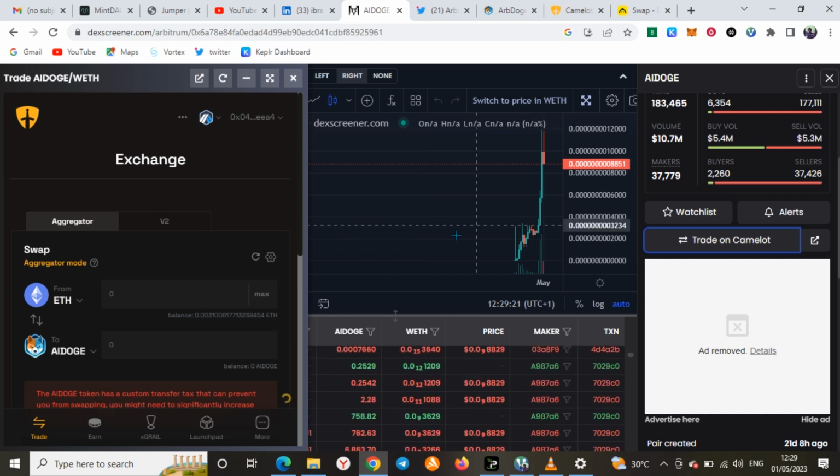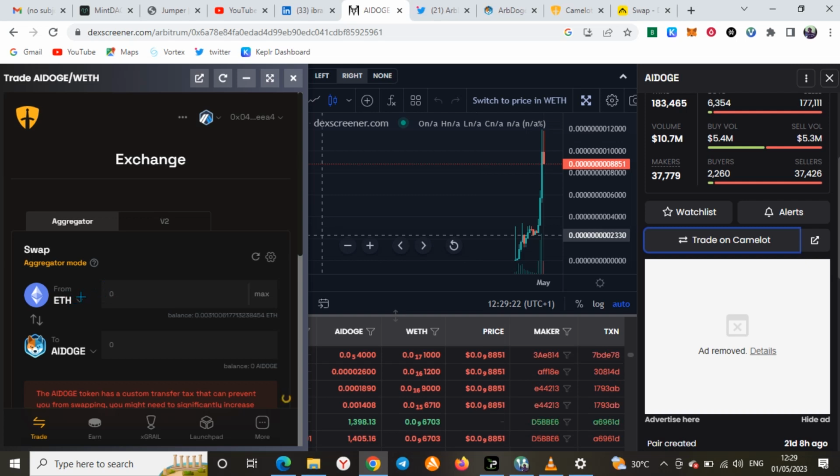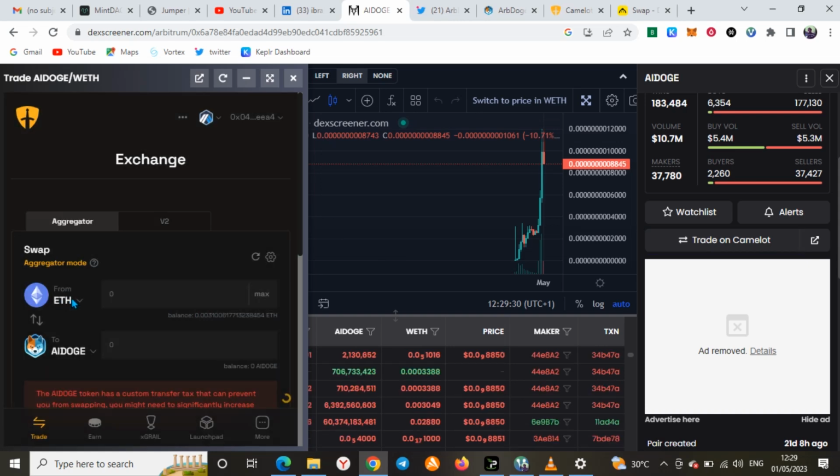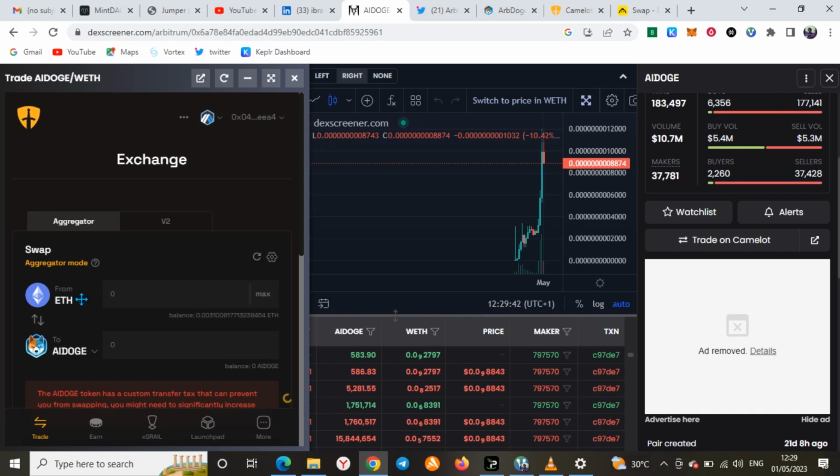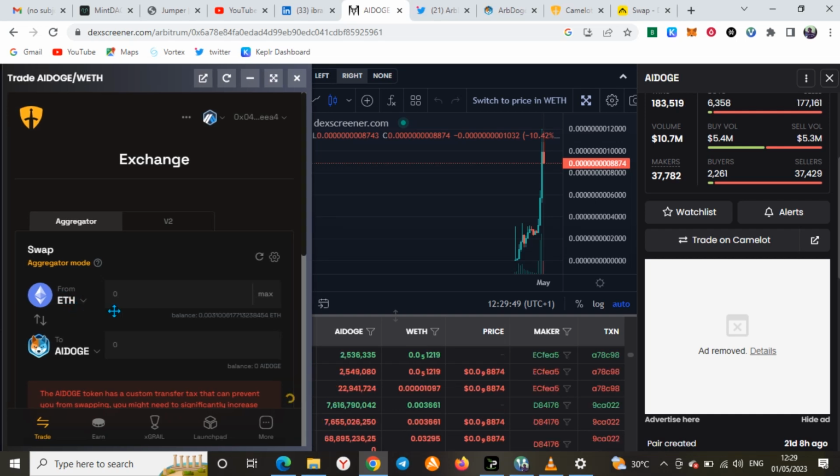Then if you're using USDT, USDC, or whatever pair you want to use to buy, you select and change it here. Just change the pair you want to use. You pick the one you want, then you use it to swap. It's very slow, that's why you see it's misbehaving. It's supposed to have shown the other pairs, but Camelot is always very, very slow. So you just have to be patient when using Camelot. That's one thing you need to learn to do.